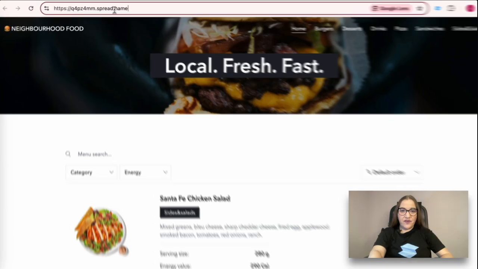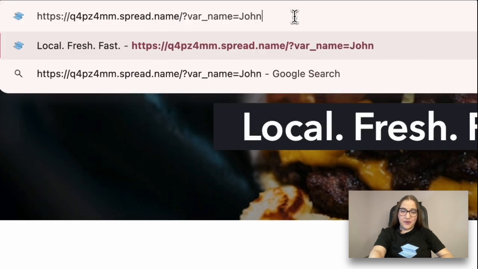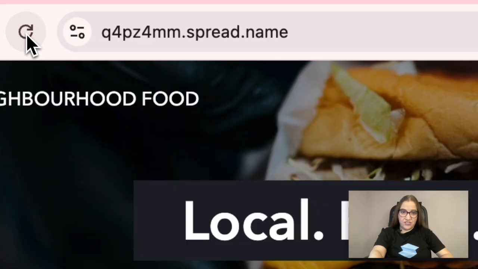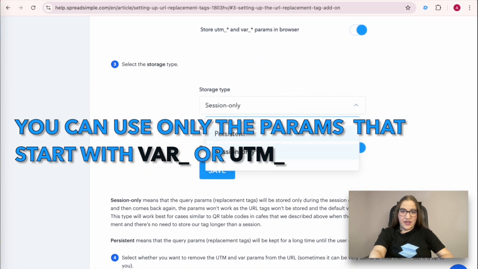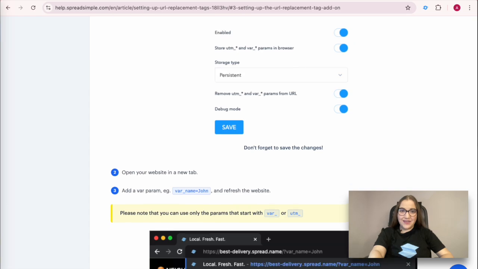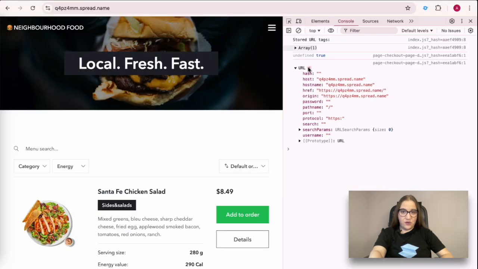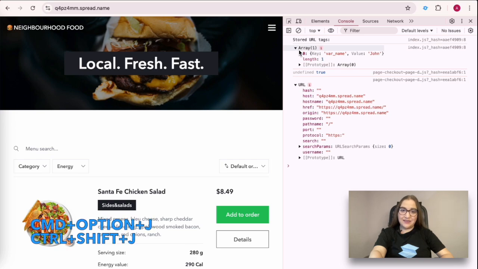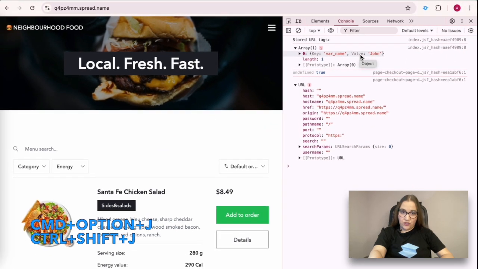Next, open your website in a new tab and add a var param. For example, var name John. Don't forget to refresh the website. Note that you can use only the params starting with the var or UTM. Now, enable the debug mode and open the developer console to check if the added param is there. As you can see, even though the param was removed from the URL, it is still stored.